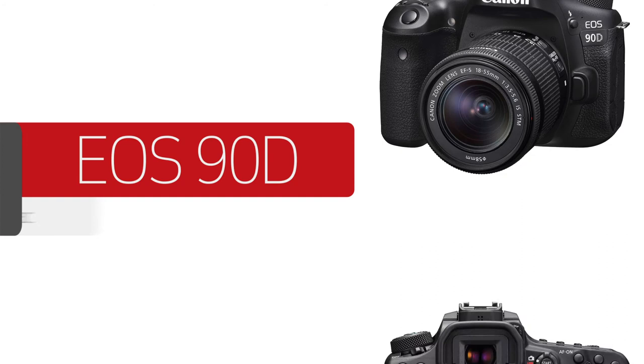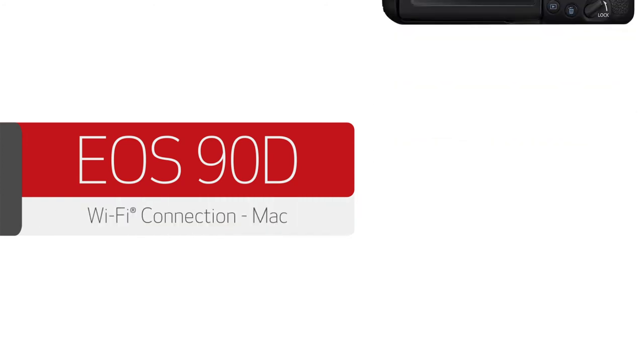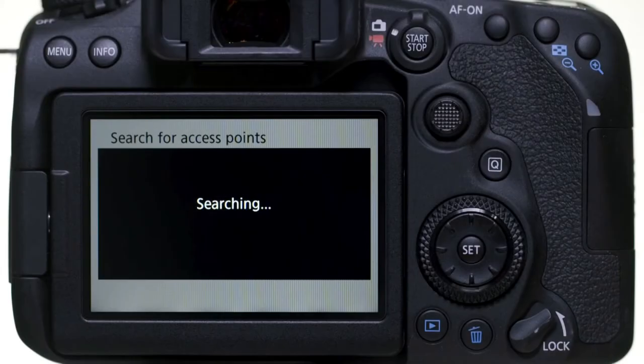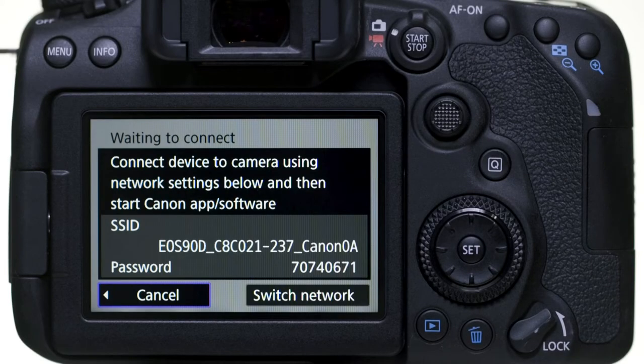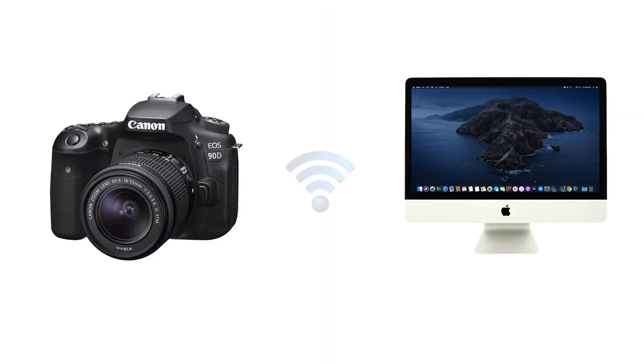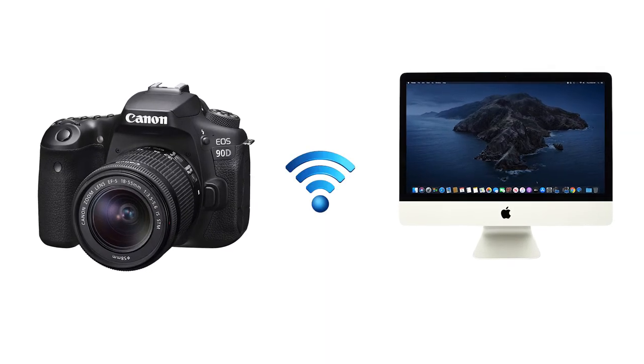In this video, we'll show you how to connect your Canon EOS digital SLR camera to a Mac over a wireless network. Let's get started. We recommend using camera access point mode, which allows you to connect your camera directly to your Mac without the need for a wireless router.